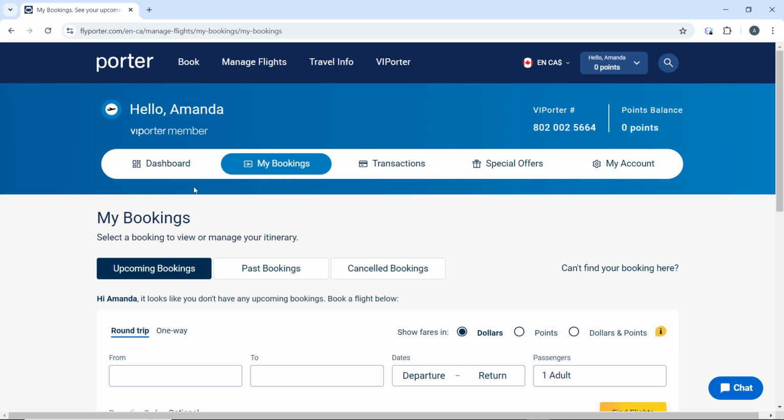If prompted, fill out the refund request form with necessary details. Provide any additional information required, such as reason for cancellation, any supporting documentation if applicable. After filling out the form, review all information for accuracy and click the Submit button to send your refund request to Porter Airlines. Then you should receive a confirmation message on the screen indicating that your refund request has been submitted. Check your email for a confirmation of your refund request, including your request reference number.